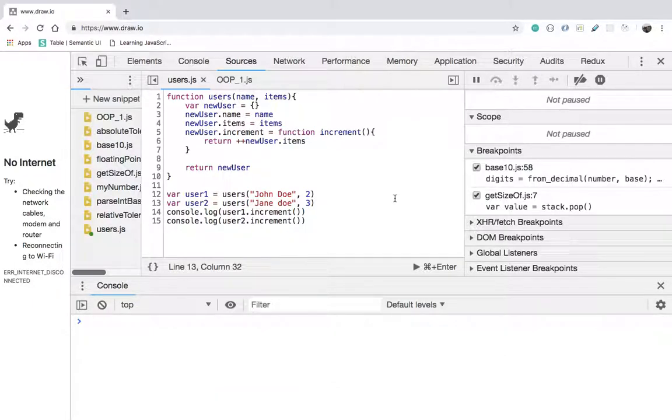Everything works fine. We are getting the solution as expected, but there is one small problem with this solution. Not a small problem, there is a problem with this solution. Let me show you what the problem is.